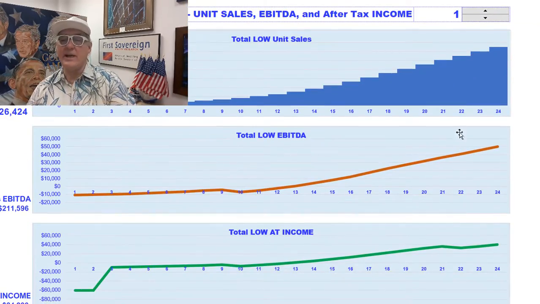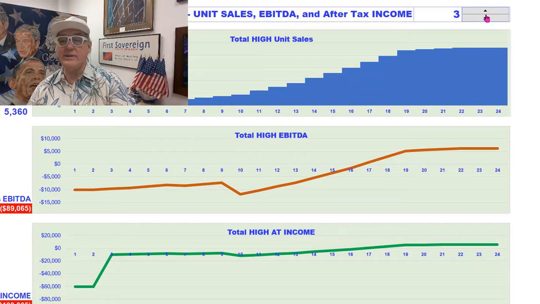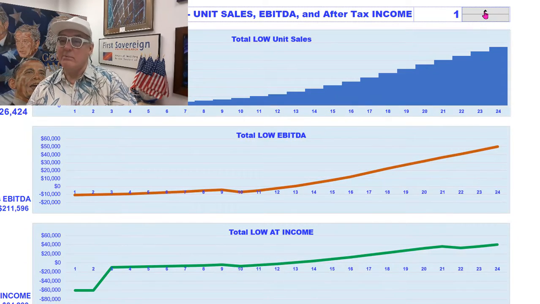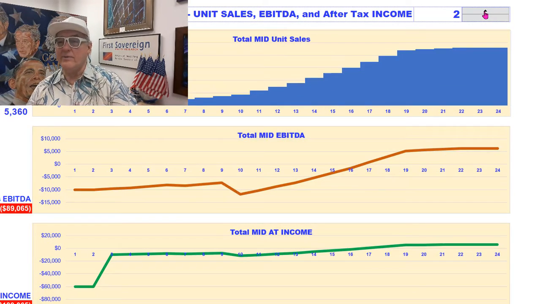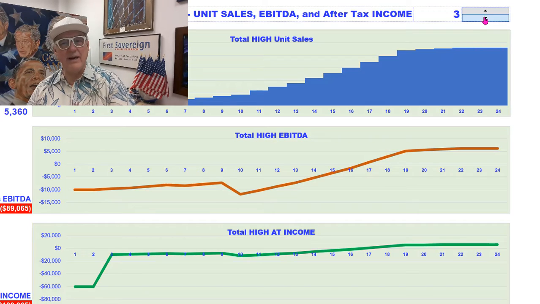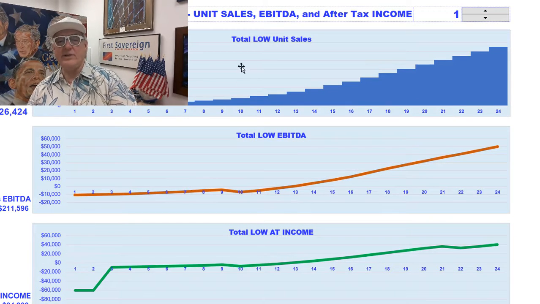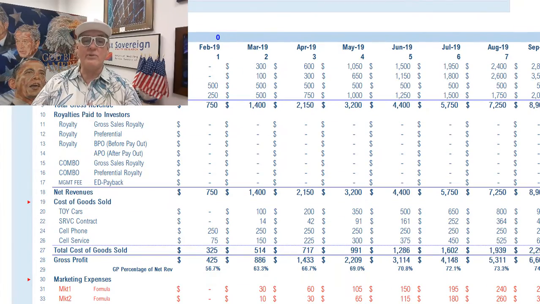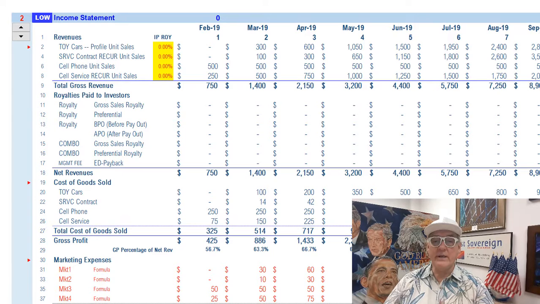So here's a nice set of charts, and you can look at the low or the mid or the high. Notice you got the colors changing, blue for low, yellow for mid, and green for top. So you can see it right away. And these are simply showing what your unit sales are, your low EBITDA, and your total low income. Now we're coming up to our income statement. So folks, here's our income statement.